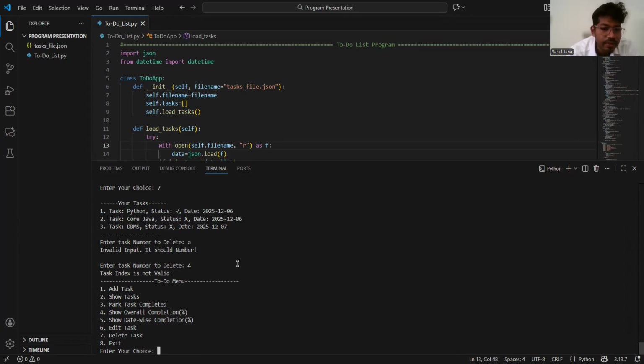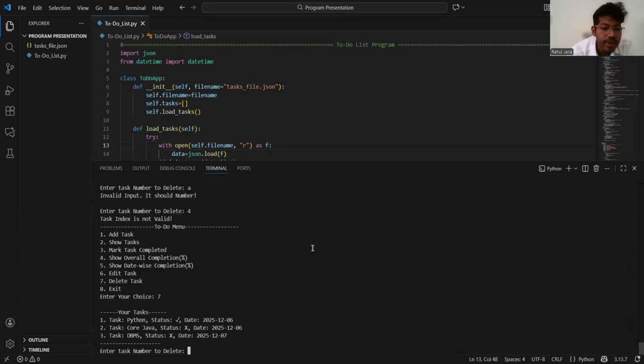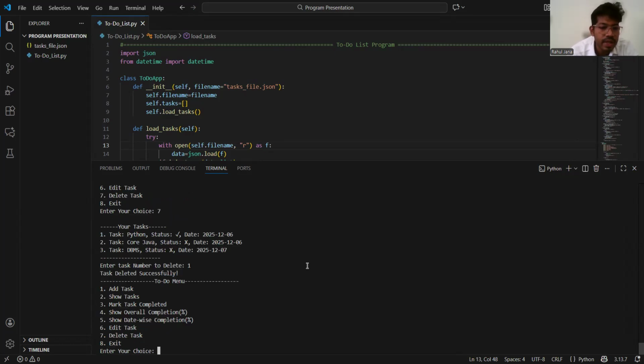Now I am again coming to the delete task portion. Here I am giving a right input. That means I am giving 1. It shows task deleted successfully, but was the deletion successful or failed? For verification, I will show the tasks again. That's why I am giving 2.